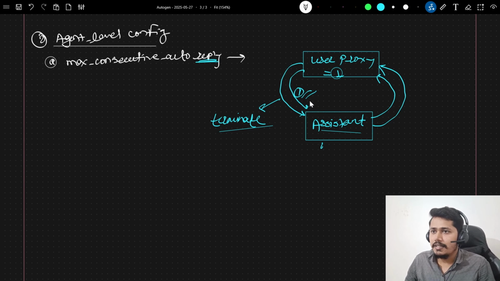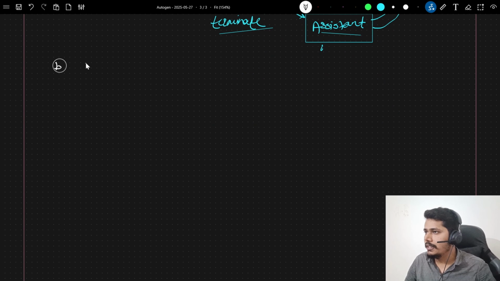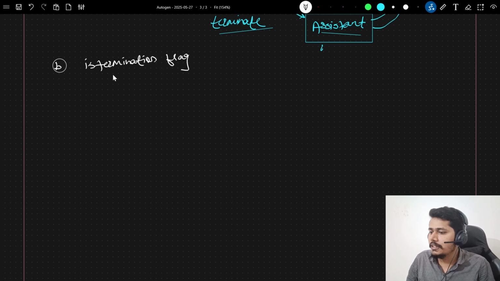I hope it is clear now. The first question it is not capturing, but it is focusing on the first response. The second method that is available is termination flag. What exactly is the termination flag?